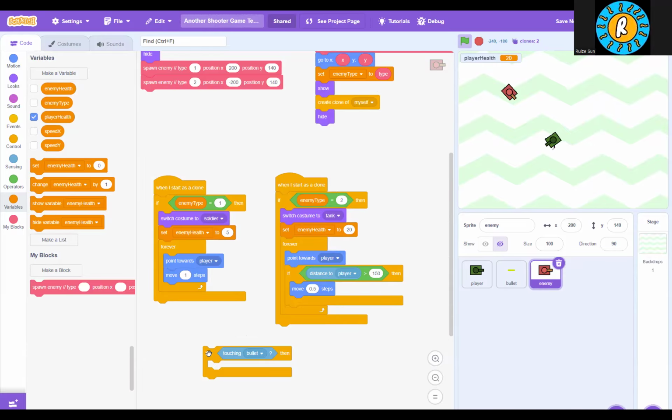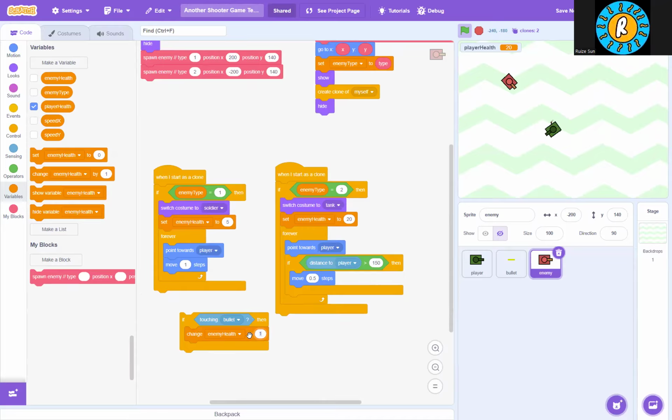Okay. Now inside this if touching bullet, we're going to change enemy health by -1 because we want to reduce the health by 1 each time it gets hit.